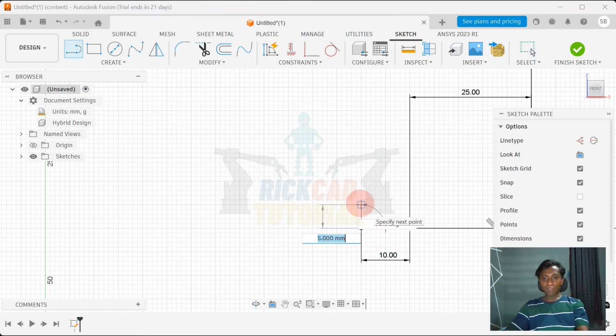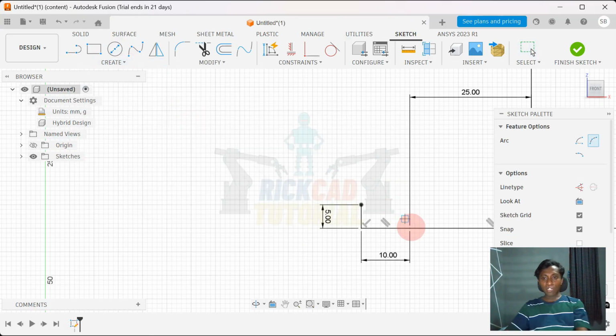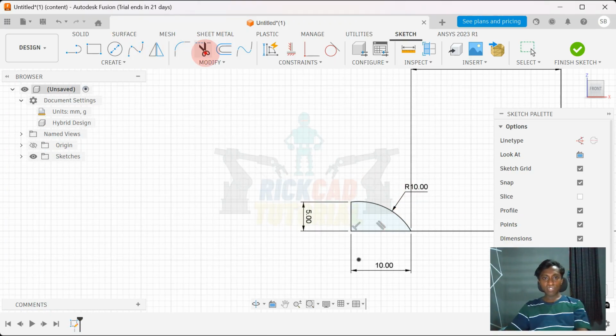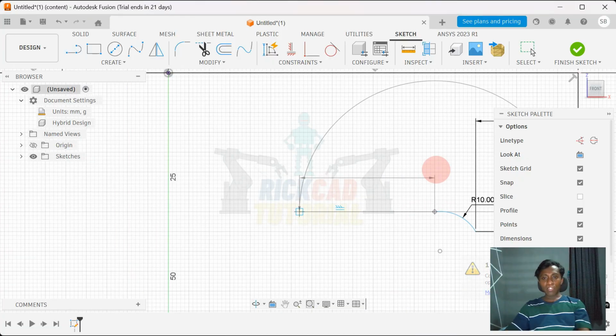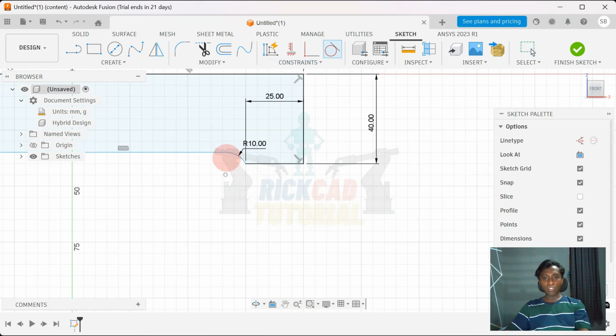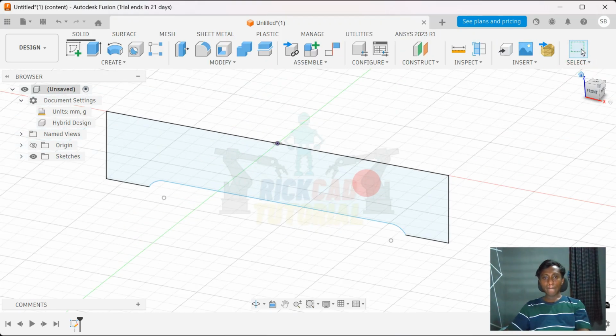10 and 5 up, and 3.R. Like that, dimension 10, and trim the line and connect it to the left, like that, and use tangent to this edge and this line, okay, like that, and finish it.